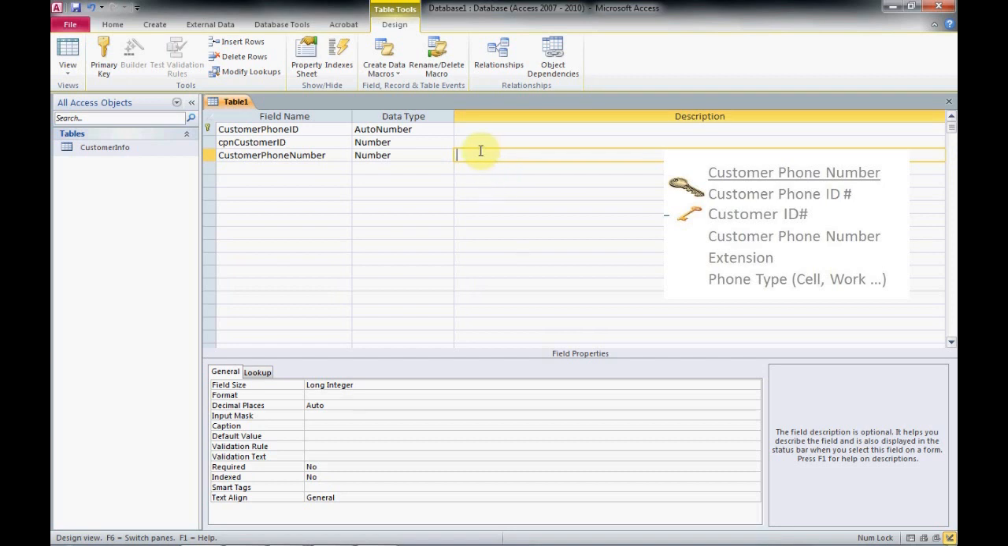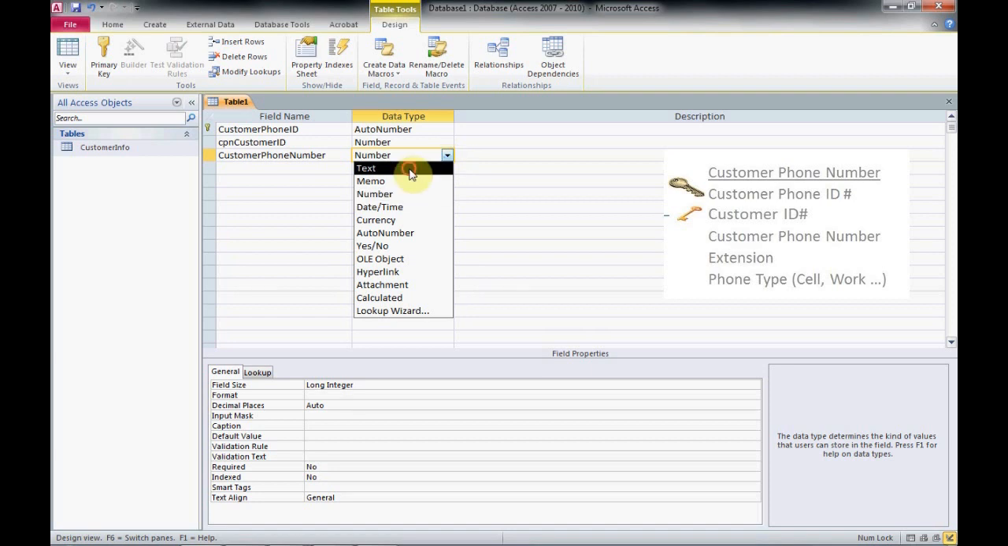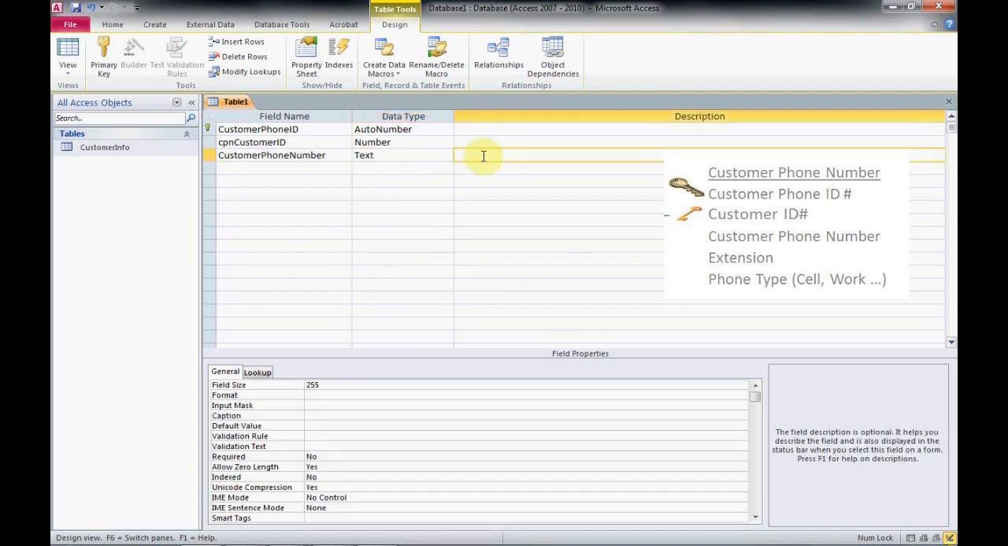Now, if I wanted to make it so they could put in parentheses and hyphens and so forth, all you have to do is change it to a text. And now they can make their phone number, for instance, something like this. And they can even put spaces and so forth. And that's how they can customize their own phone number.